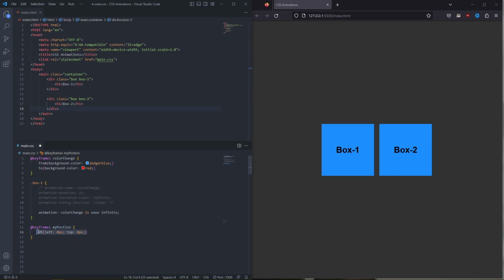Then I'll copy this 4 more times because we have different percentages as well. So 1, 2, 3, and 4. So we've got 0%, then we have 25%, then we have 50%, and then 75%, and then at the end is 100% for the end of our animation.